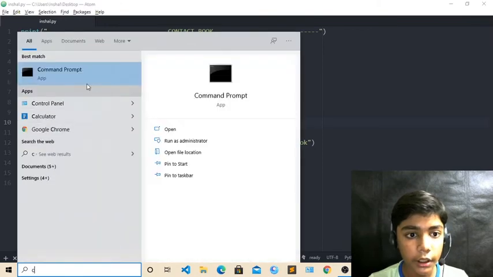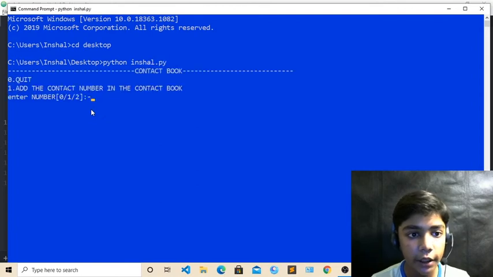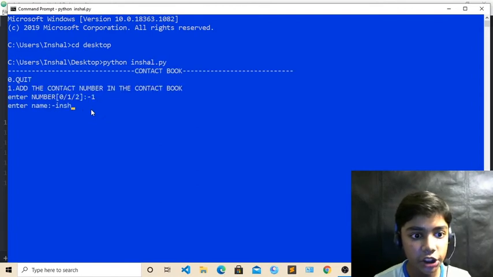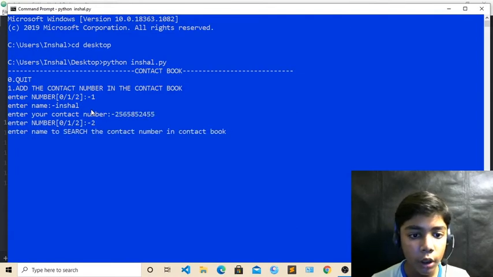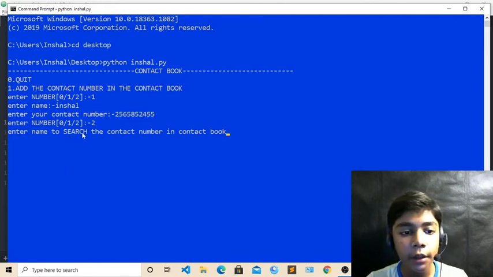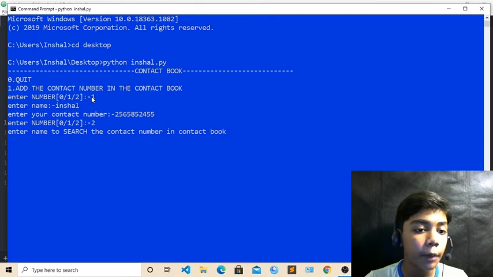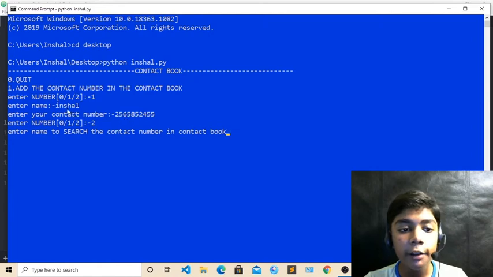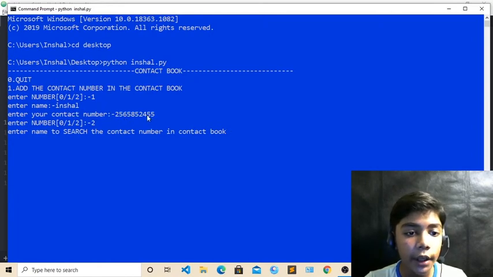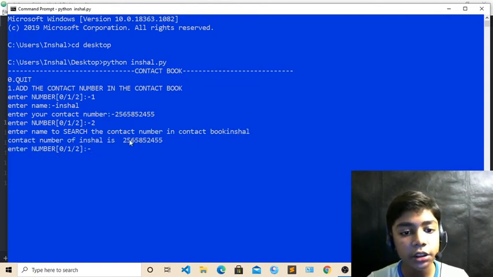Now close. Now again we will run it. Over here cd desktop, where our file is located, python install.py over here. Now 1, and then Inshal over here, then the contact number randomly, like I have told you, enter, and now it will be 2. Now here you can see it is asking to enter the name to search the contact number in the contact book. It is asking that because, like I have told you, we have now defined and saved this number over here as 1 Inshal, and this contact number is saved in our book. And now when we write Inshal, our contact number will come, because both these things are saved over here.